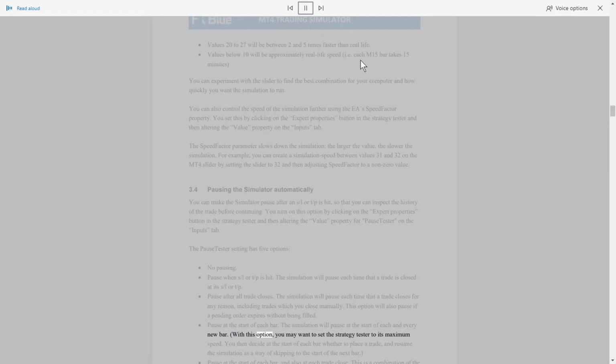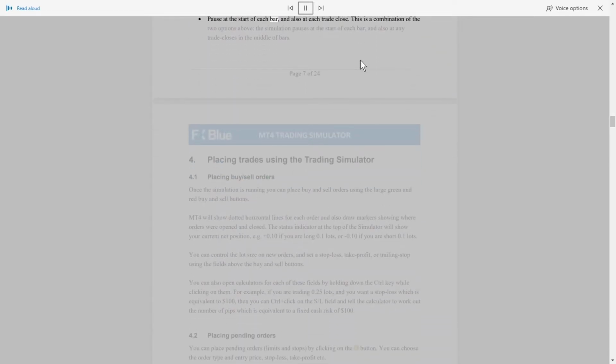With this option, you may want to set the Strategy Tester to its maximum speed. You then decide at the start of each bar whether to place a trade, and resume the simulation, as a way of skipping to the start of the next bar. Pause at the start of each bar, and also at each trade close. This is a combination of the 2 options above. The simulation pauses at the start of each bar, and also at any trade closes in the middle of bars.